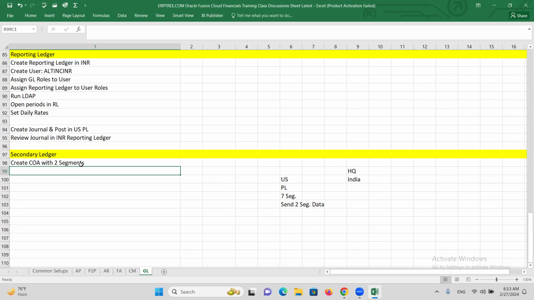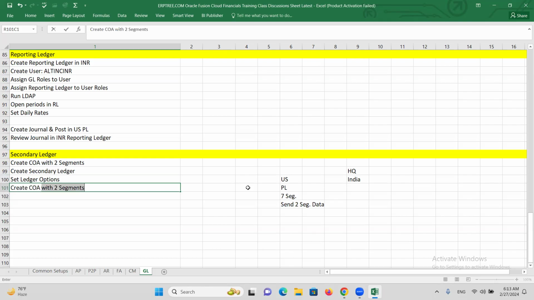By using the two segment chart of accounts, create secondary ledger. Set ledger options. Create COA mapping between the chart of accounts, which is going to be your primary and secondary. You can take the point as create mapping, create COA mapping.